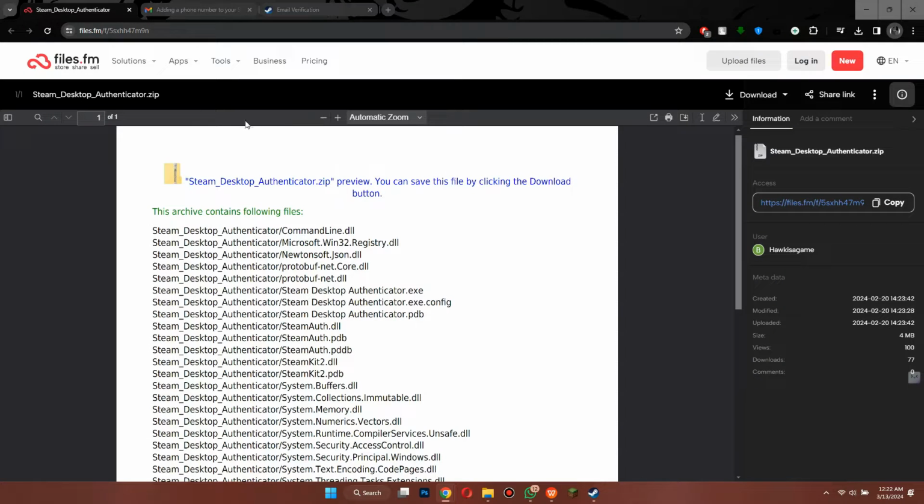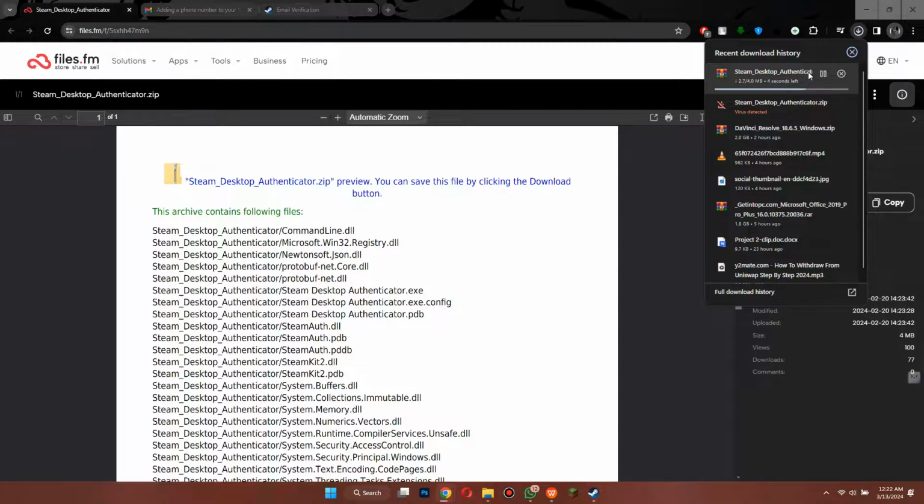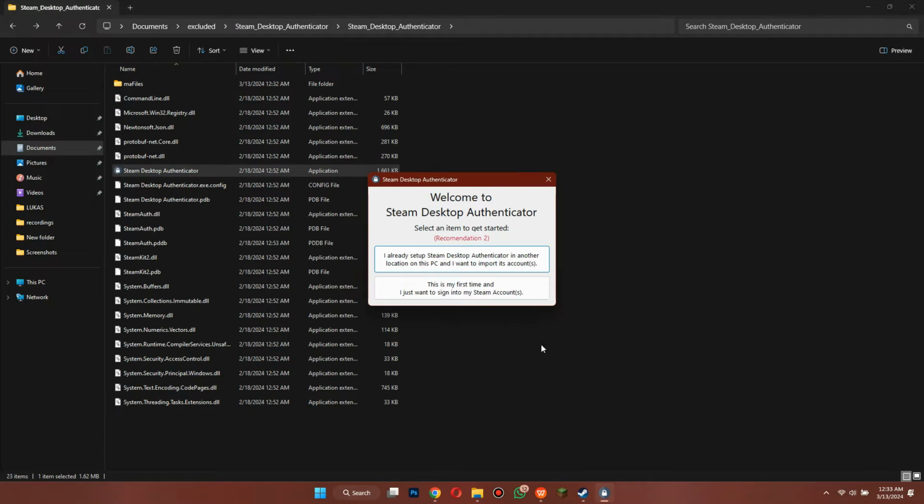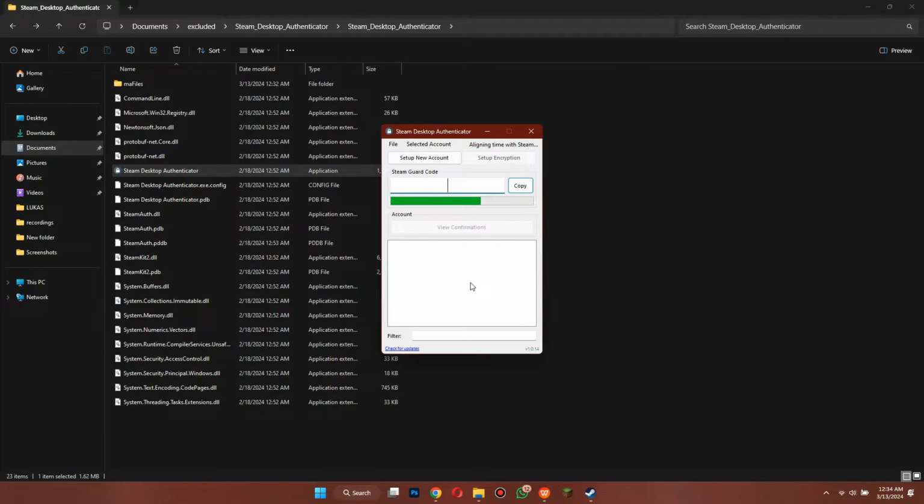Once done, open an internet browser, search for Steam Desktop Authenticator and download it. Once downloaded, extract it into a folder and run the application. Now, select the second option, then click on the Setup New Account button at the top.